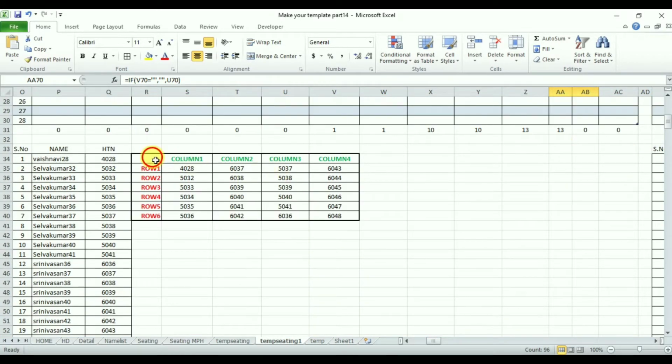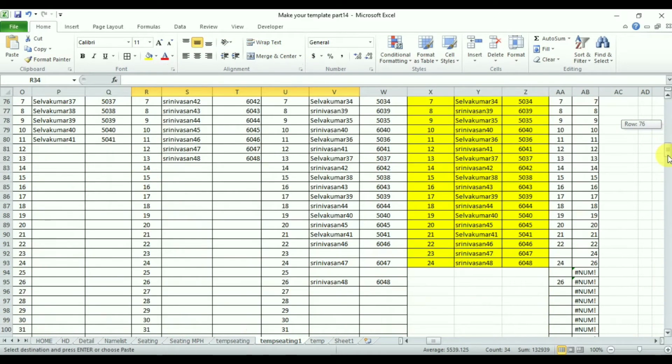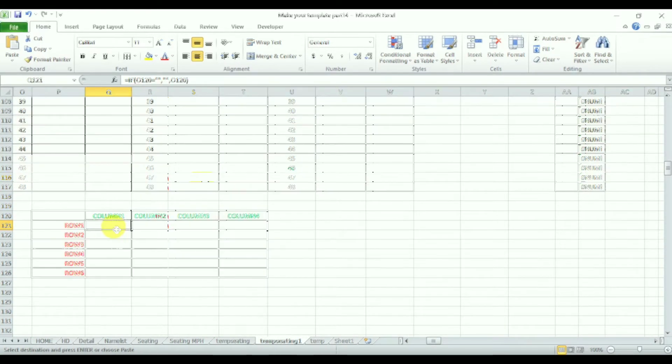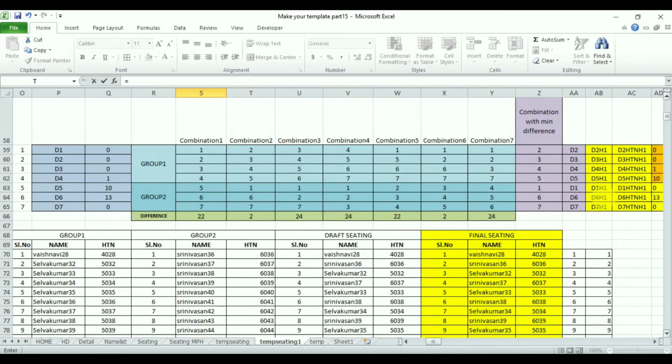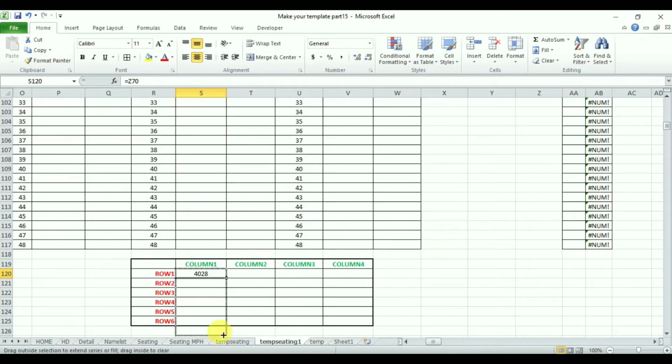So before copying this first hall arrangement to the other halls, I want to copy this particular column and paste it below. So let's start with equal to, bring the students from the final seating. Select the first hall ticket number, and since it is already alternate, just drag it down.